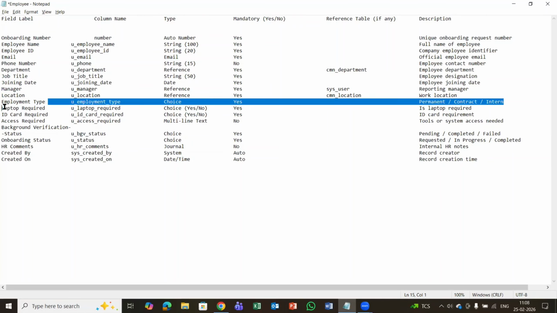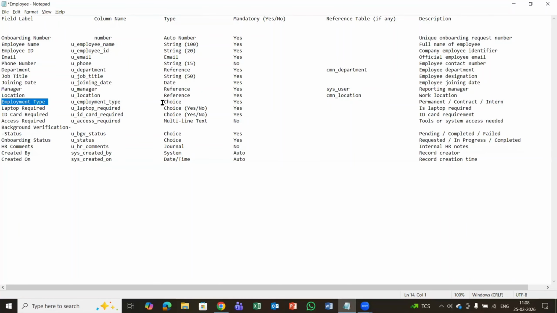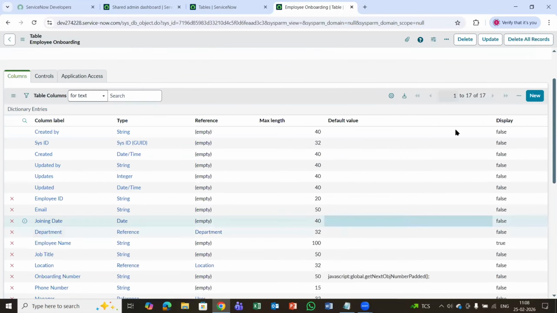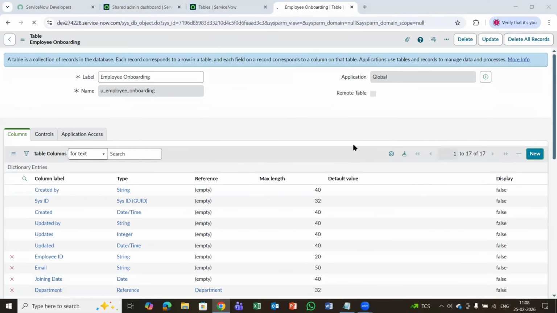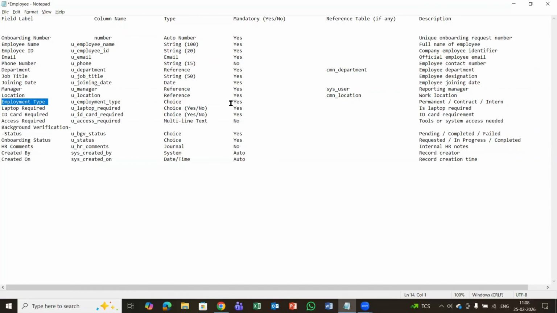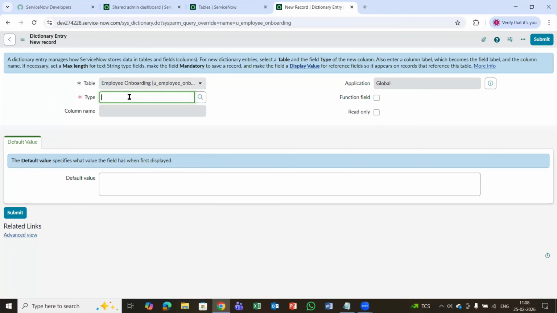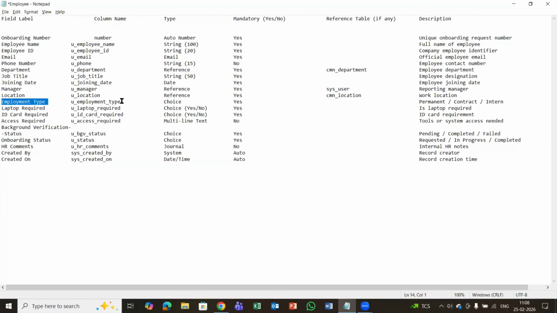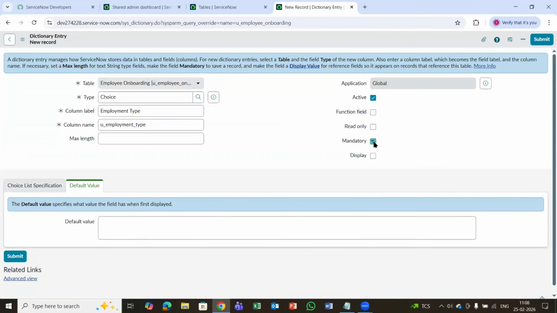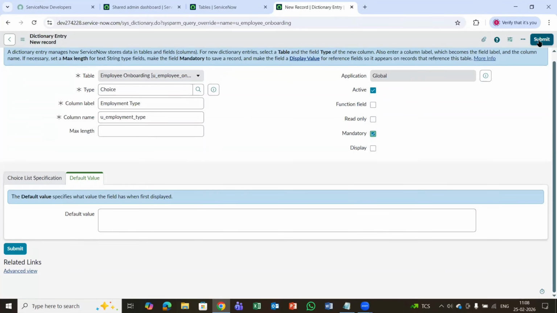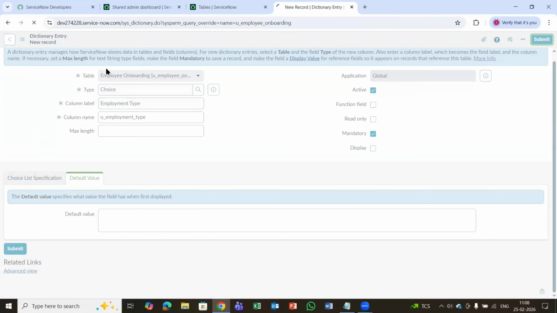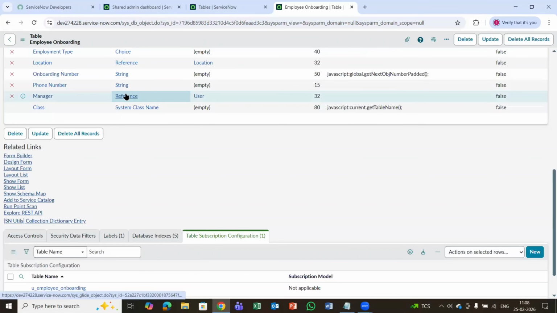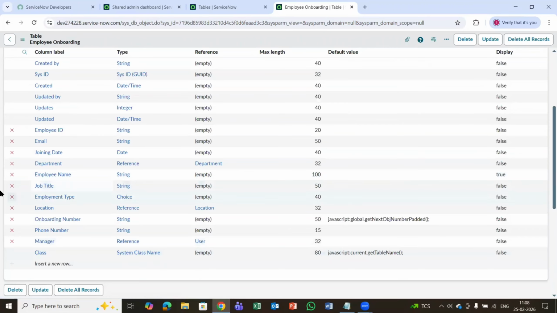Then we have employee type. Employee type is choice. Now we will see another type known as choice. What is meant by choice, I will explain now. Here we turn on this choice. It's an employee type. Maximum length is not required. Is it mandatory? Yes, it's mandatory. Now I am going to submit this ticket, this record. Now, what is the employee type?